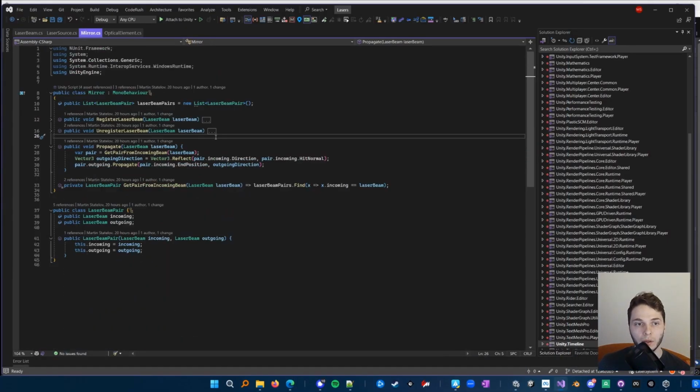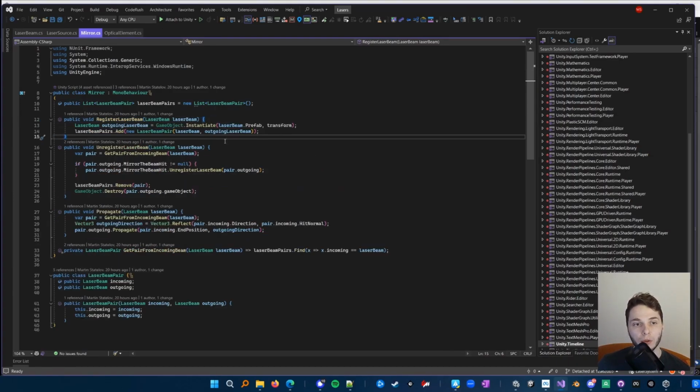And there is one thing I didn't explain yet, and that is what RegisterLaserBeam and UnregisterLaserBeam are good for. This is basically to let the mirror know that if there is a new laser beam hitting this mirror, then we want to store it in the laser beam pair list. And in case there is a new one, we want to add it to the list. In case an existing one is unregistered, we want to remove it from the pair. We want to destroy the game object, so the laser beam. And also we want to call UnregisterLaserBeam on any mirror that is hit from the outgoing beam.